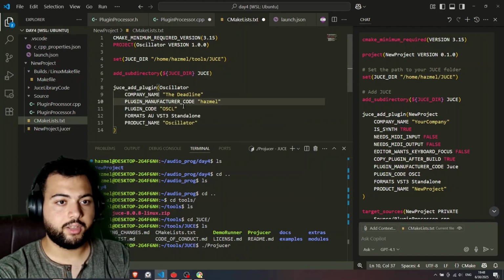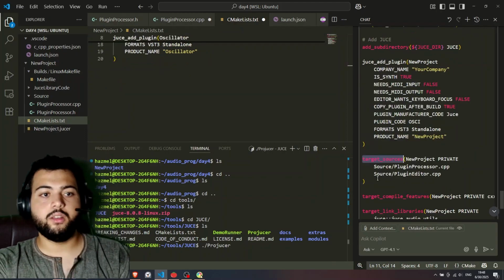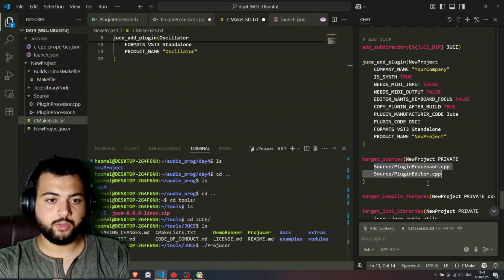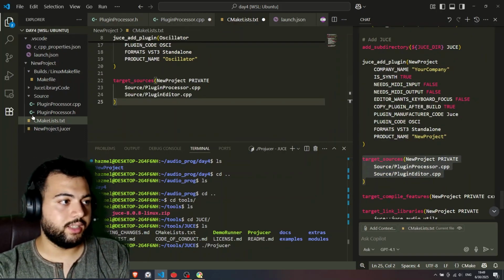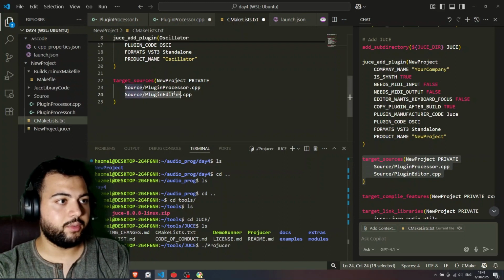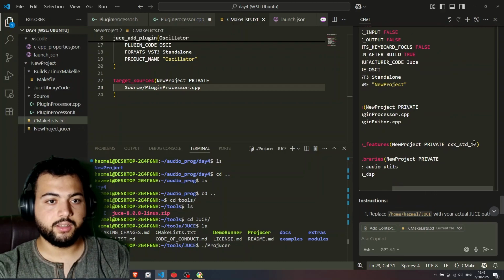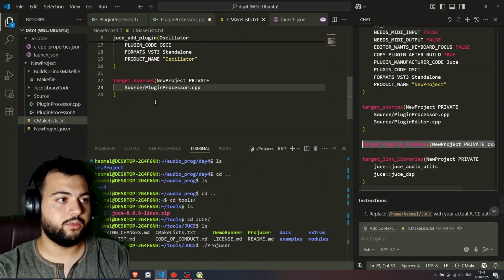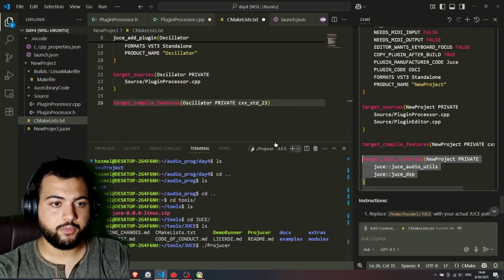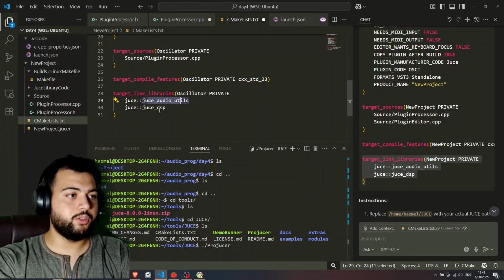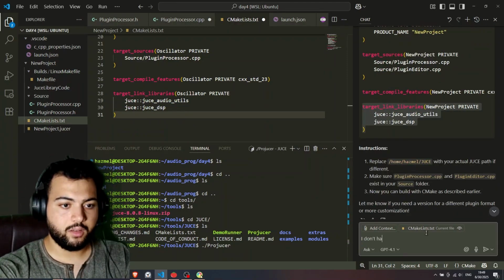Should I capitalize this? Just copy these. Target sources, these are the files we would have. I don't know why chat doesn't see the files that I have. I don't have a plugin editor, and it's not really a plugin. Compile features, standard 17. Why would I use 17? There's 23. Target link libraries uses JUCE audio utils and JUCE DSP. Alright, I don't have plugin editor.cpp.